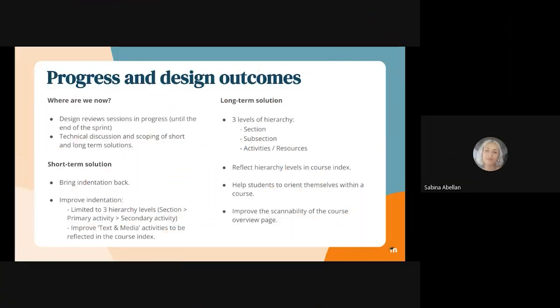Okay, thank you. So after the analysis of the outcomes of the discovery phase, we had a technical discussion with the team to scope the project, and we decided to break this project into the short-term or temporary solution and the long term. Because of the magnitude of this project, it was very big. We decided to bring indentation back in an improved way with three levels of hierarchy rather than the infinite levels that we used to have before, and also improving the text and media activities to be reflected in the course index and some other changes. That will be the temporary solution that we'll have in place for the next release while we work on the long term.